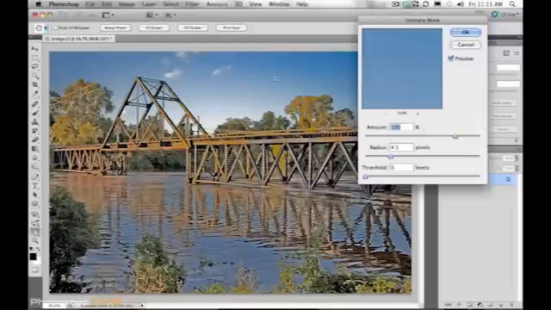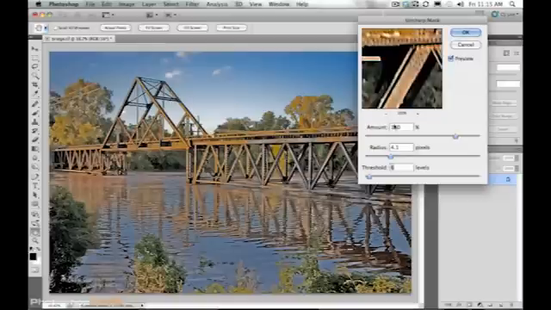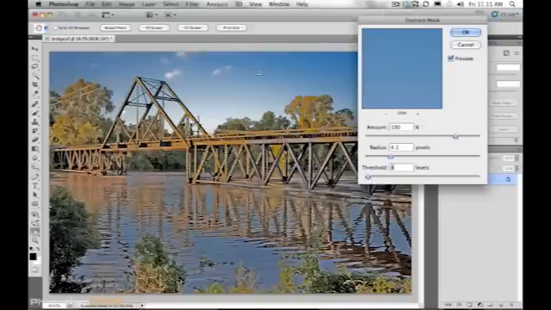Now, if you've got large areas here and you're seeing a lot of noise in here, you can just pull the threshold up just slightly. And if you look at that, what the threshold is doing, if we pull it all the way up, see, it's not affecting those edges too much. What we're doing is just not sharpening the smoother areas there.